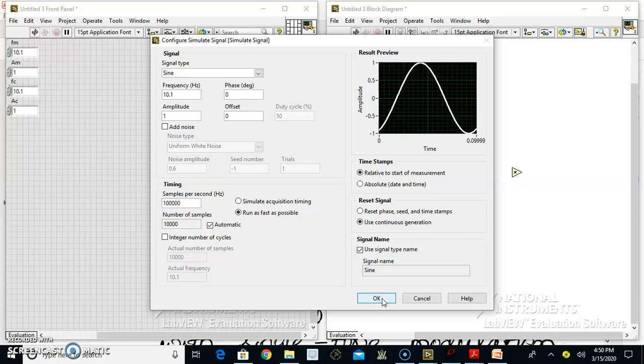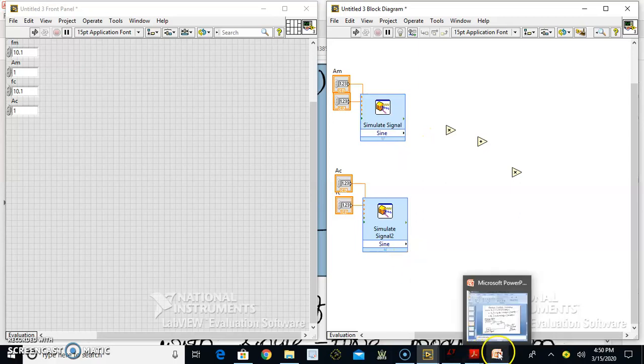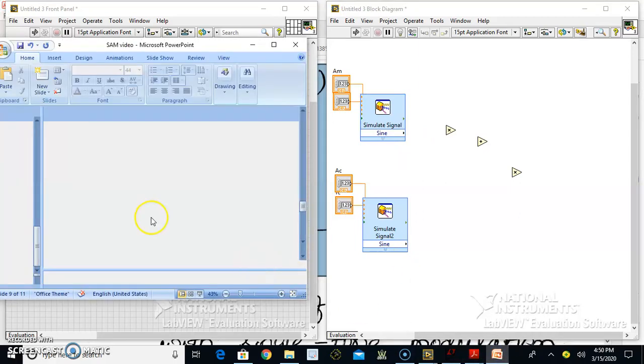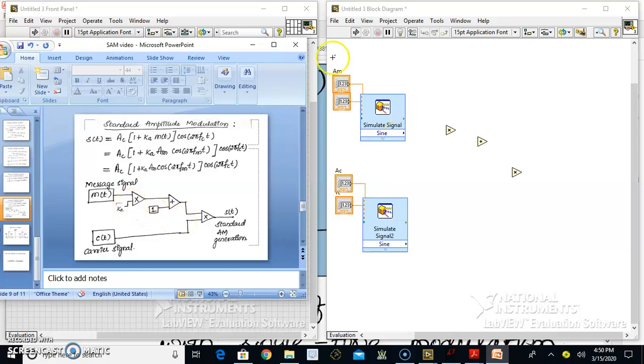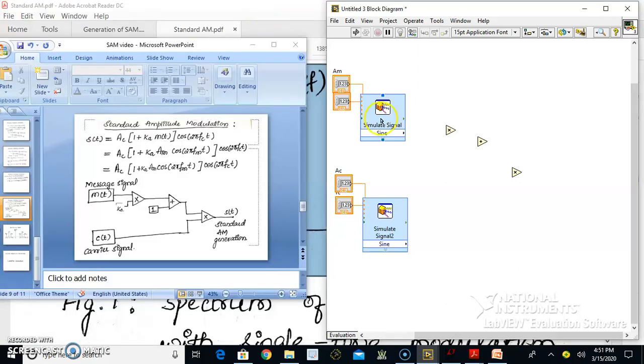Now it's done. So let us do the interconnection of this. For interconnection, this is the block diagram that we are supposed to realize. Let us connect this. So what I'll do is I'll do the connection. So this is one of the inputs for the multiplier. The other input for the multiplier is, let me do it. So let me start from here.